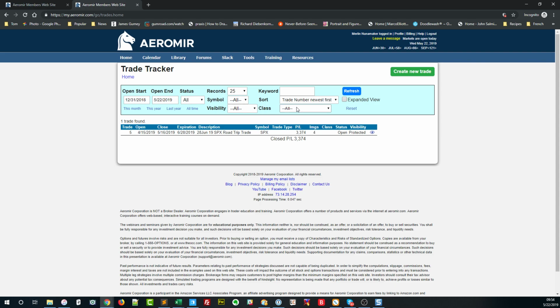If you have any classes that you're a member of, like the road trip trade, you'll see that in the drop down, and you can see road trip trade classes as we get those, or the trades as we get those in here. None would be for trades that you put on yourself, so you're not associated with a class. And then all obviously gets both. You can change the sort.